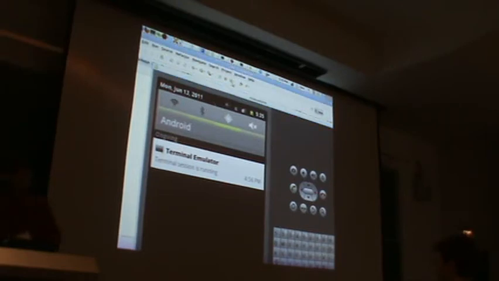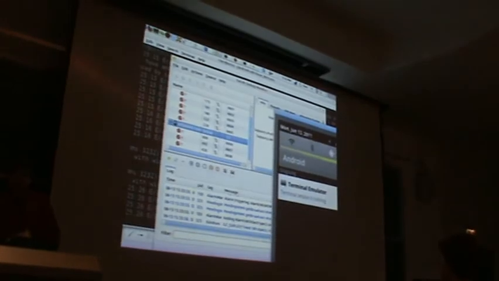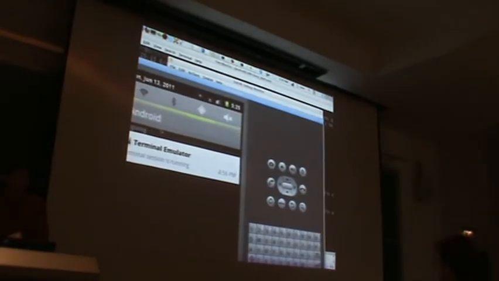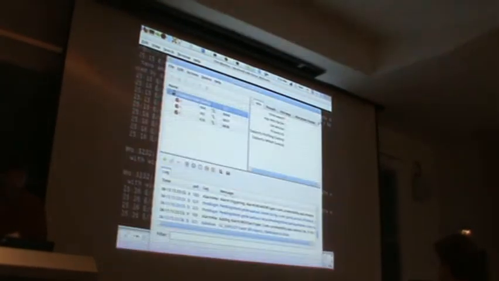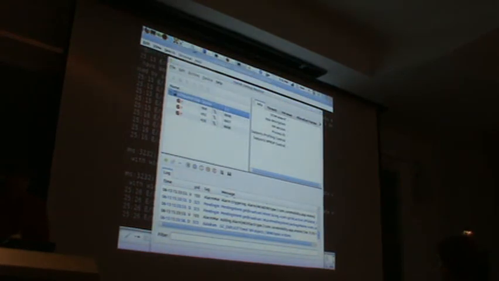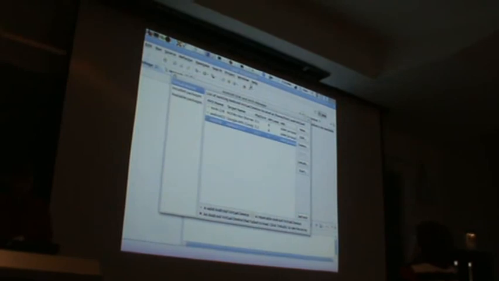But I don't have an x86 environment installed here. Let me be brutal to my emulator and I'll kill it. But I do have the development kit I downloaded from Barnes & Noble. Let me find it on the screen. There you are. So here I'm going to launch a new one.